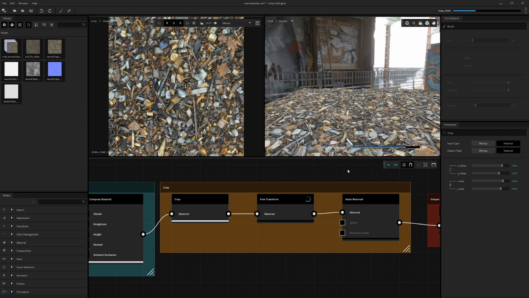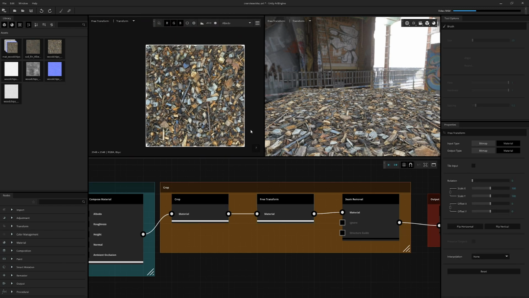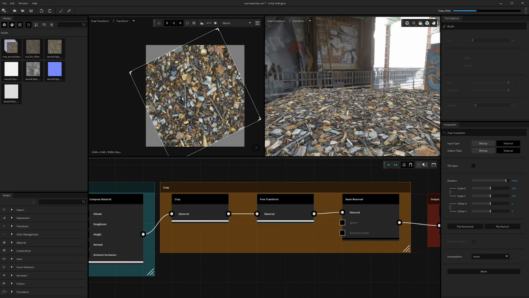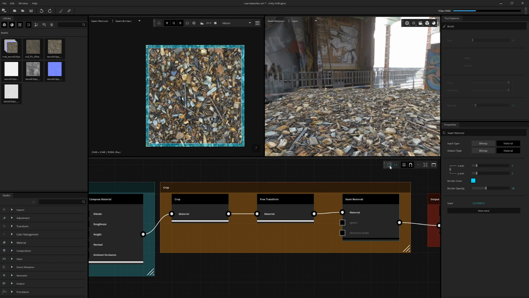Now we can see that the crop node bar has turned white, and the free transform node has also turned white, but the seam removal is still black. In this situation, we have a node that will auto-execute, which is the free transform, and two nodes that need manual execution, those being the crop and the seam removal node. I'll double click the free transform node, make a little bit of rotation, and also enable tiling. Now double click the seam removal node, and with the default settings, we'll just execute.